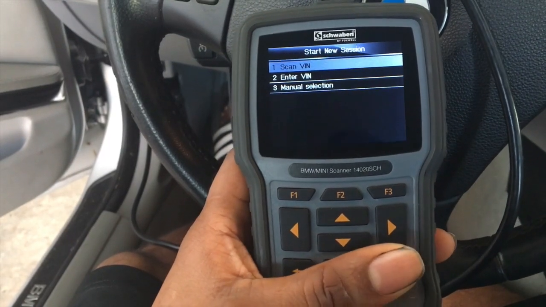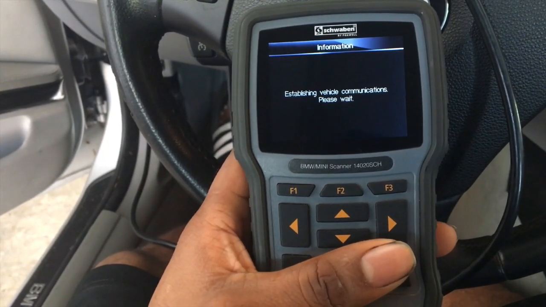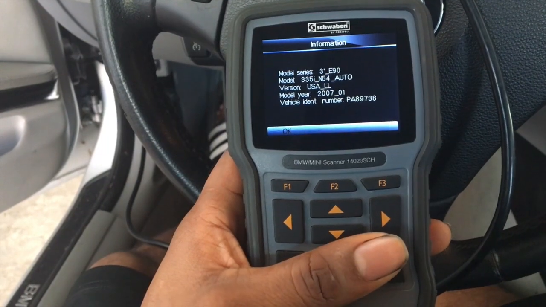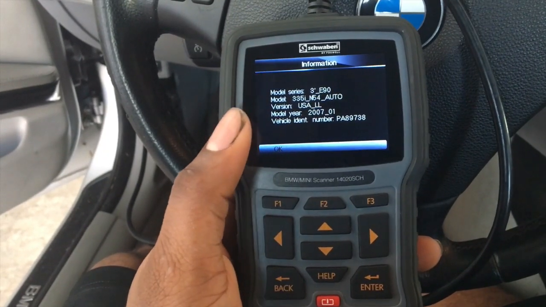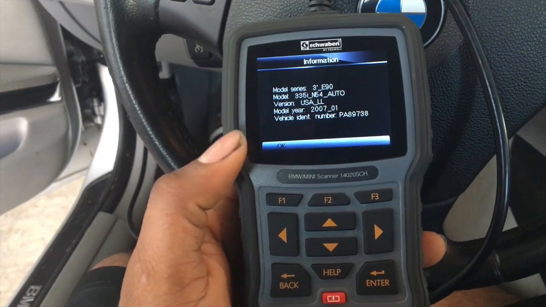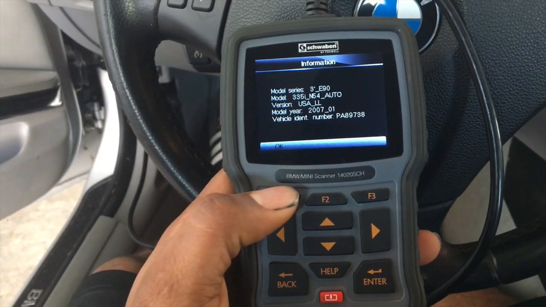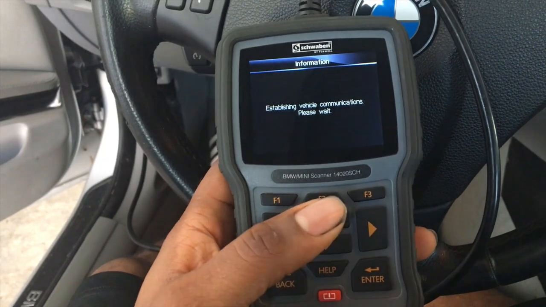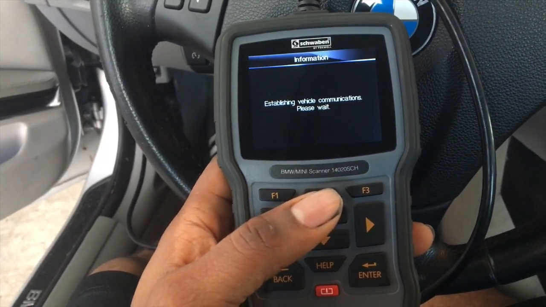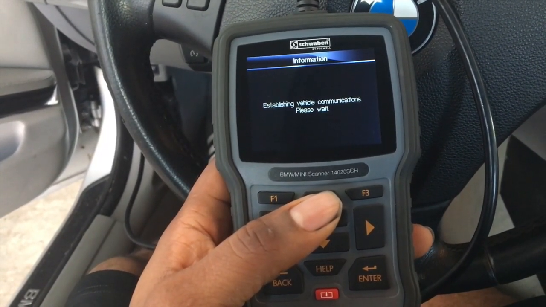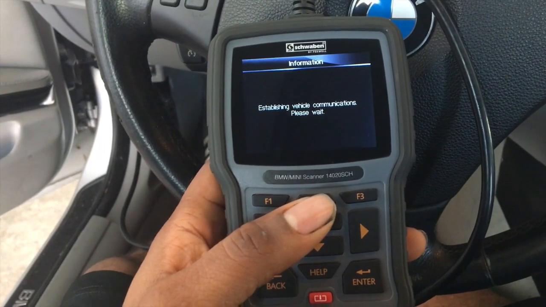BMW again, scan VIN. So it automatically scans in information about your car. So mine's a 3 series, 335i, automatic, US, January '07 build, blah, blah, blah. Hit OK. Then it goes ahead and initializes connection with the car. Let's wait a few seconds.